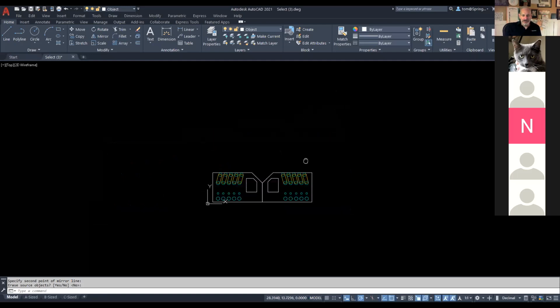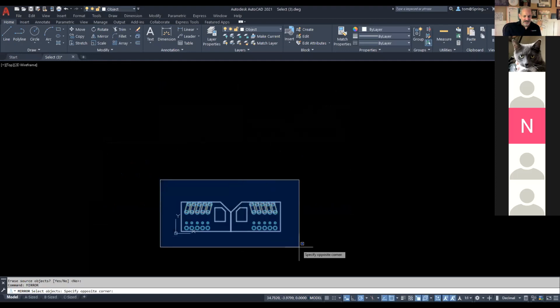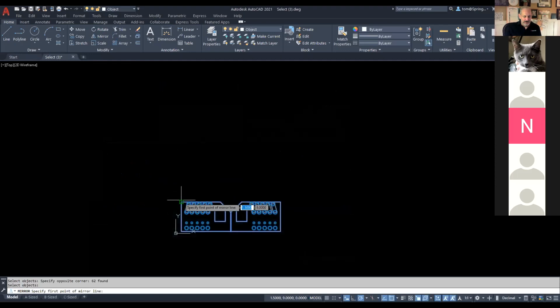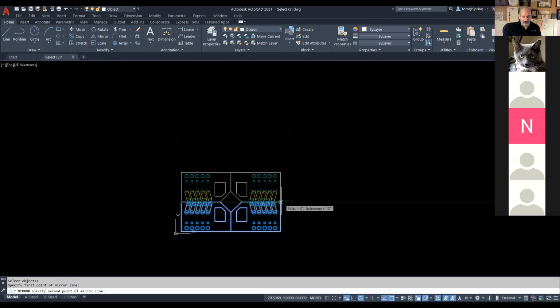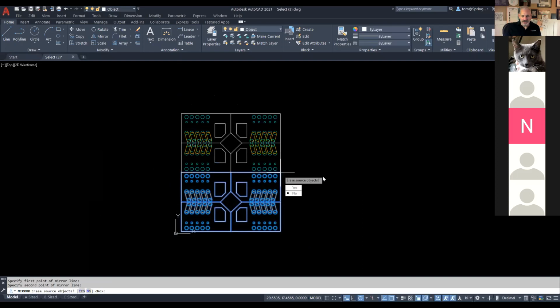Now I'm just going to go ahead and do a couple more mirrors here, just to get this back to where it should be. So I'm going to mirror a couple of times. This is simply to get you guys used to the idea that you can use the mirror command and you can mirror anything. In this particular case, I'm picking everything.